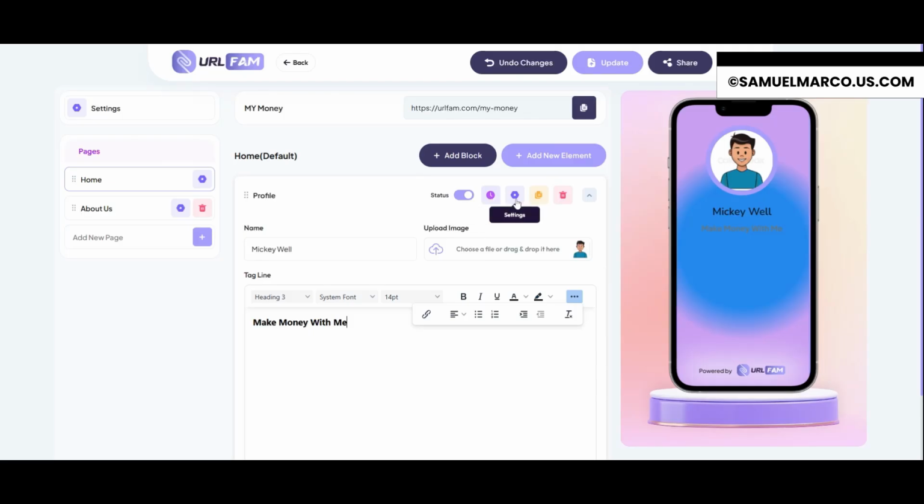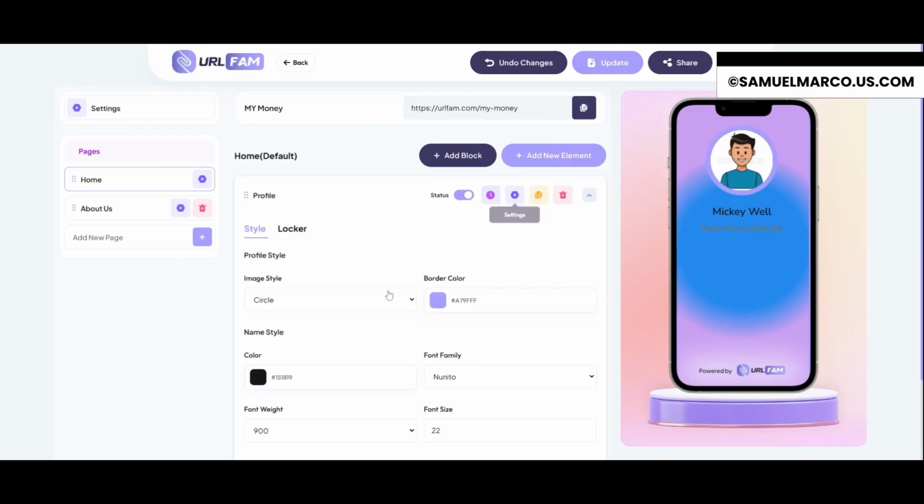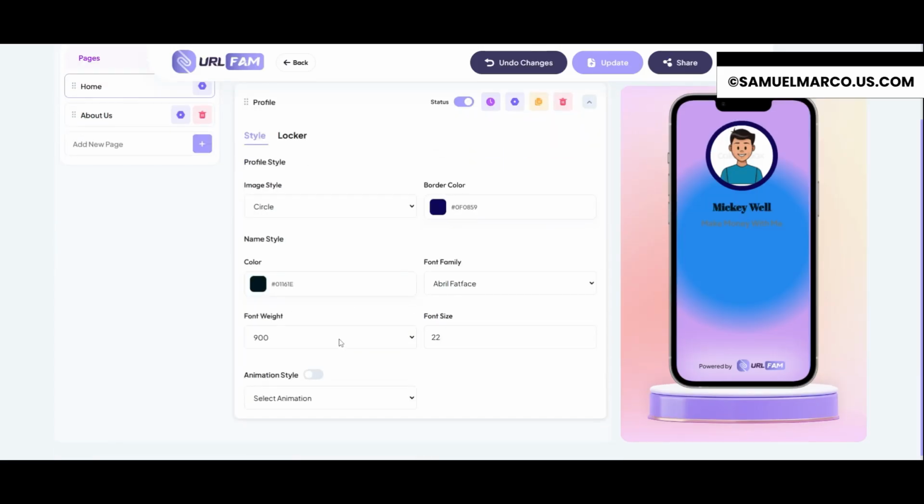Let me show you another custom setting through this settings option. You can change the profile style, change the border color, name style, font family, font weight, font size. You can add animation style as well.